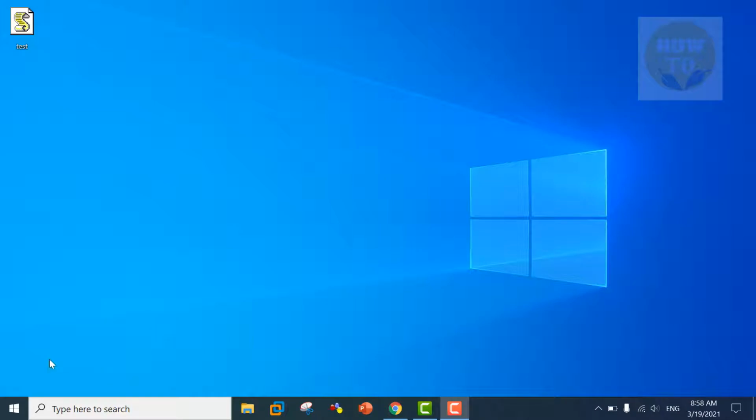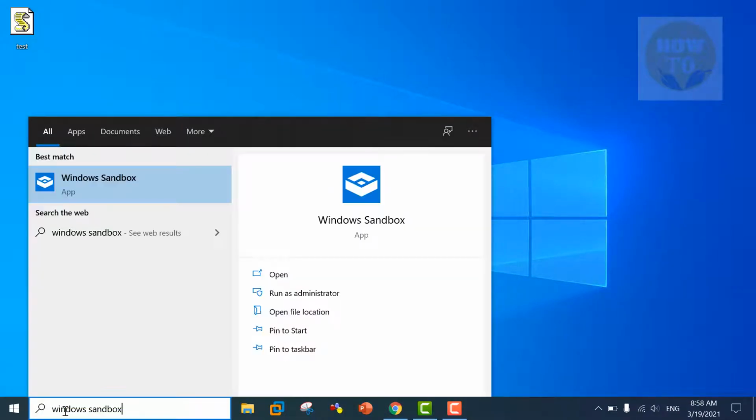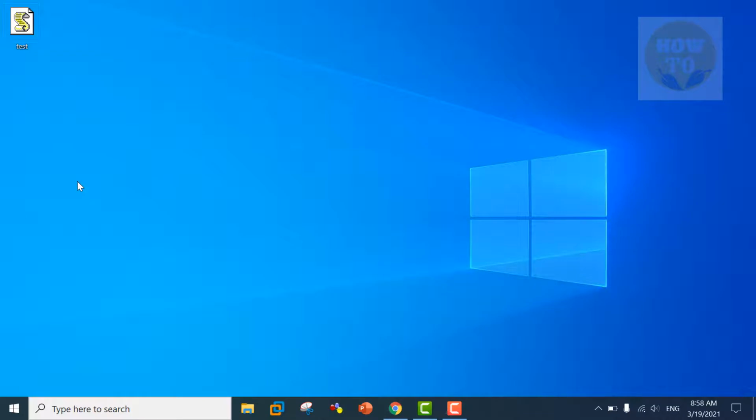Now the time is testing. Go to the search bar and write Windows Sandbox. You will see the best match, Windows Sandbox. Click on it and it will open.